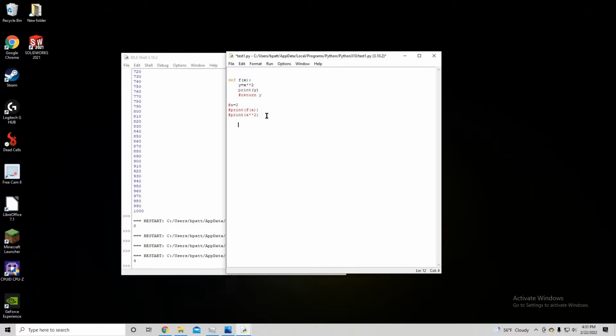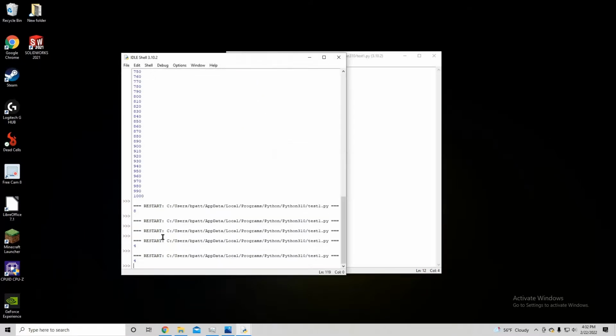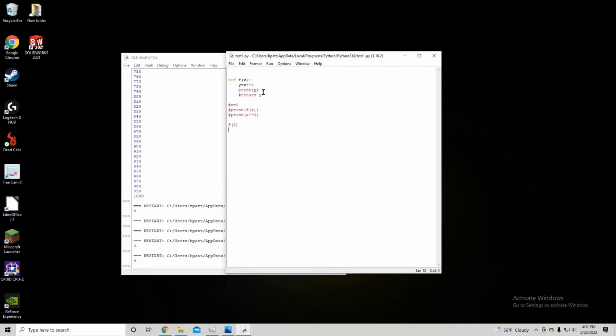Let's just call f of 2. We get 4, because we just printed out the 4 right there. So we can just leave this. But that is how you make a function. So that's just pretty easy stuff, I guess, right now.